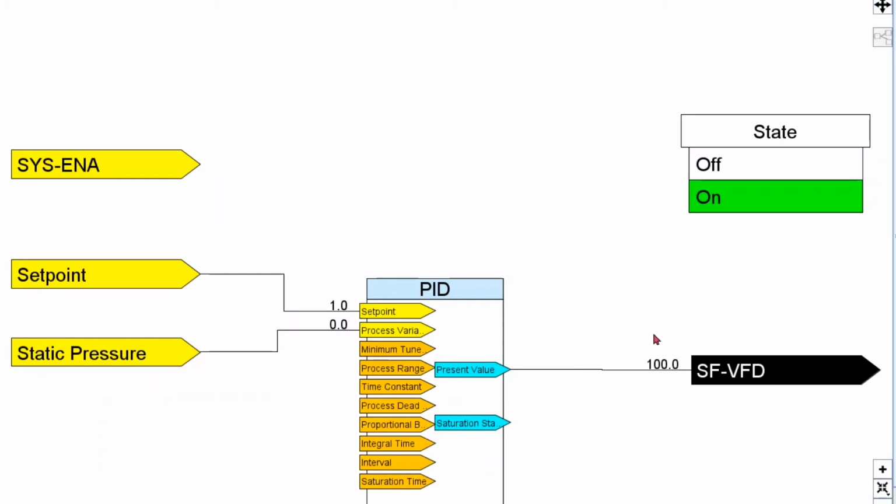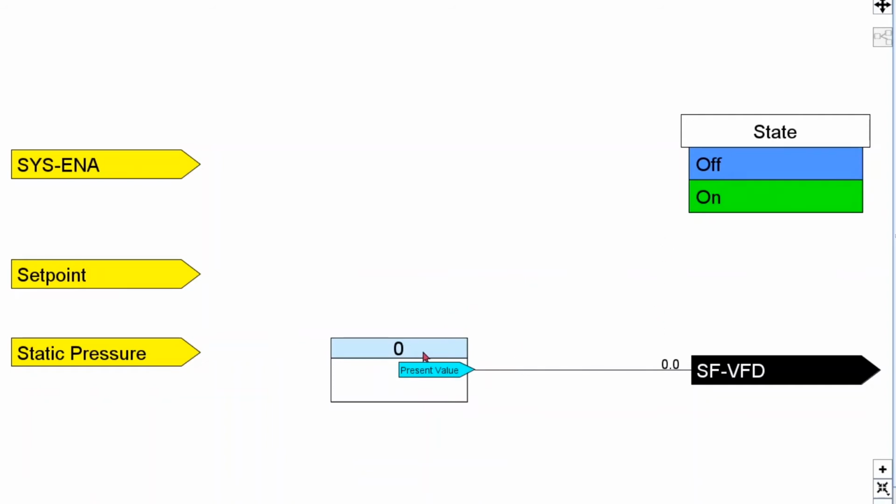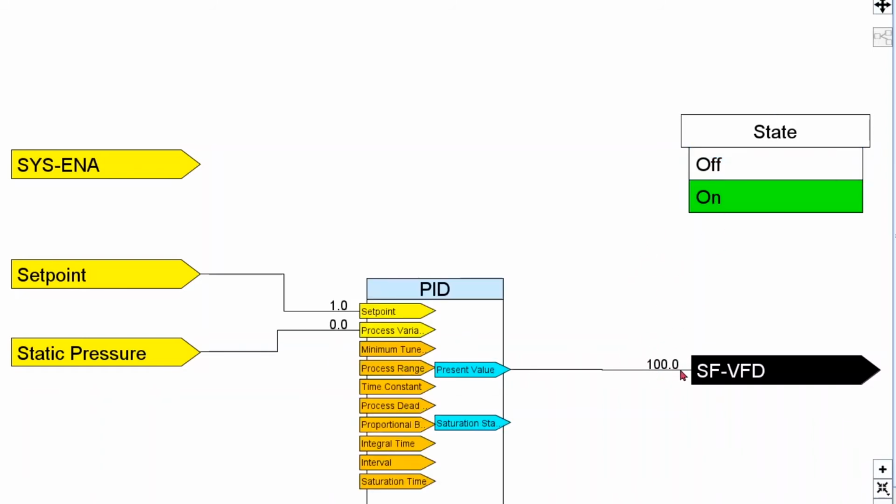And note this, if I click under my off state, we want 0, but check this out. See that we have 2 values separated by a comma. The first value tells you that this state wants to command the VFD to 0, but it's actually commanding it to 100. That's because our PID is 100.